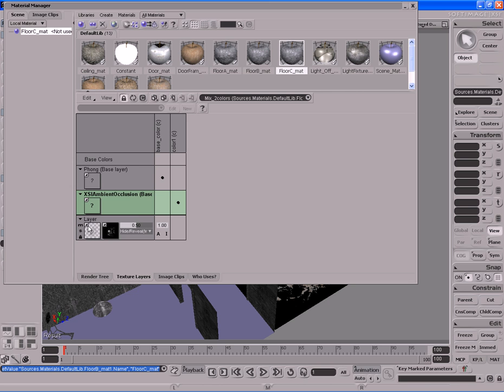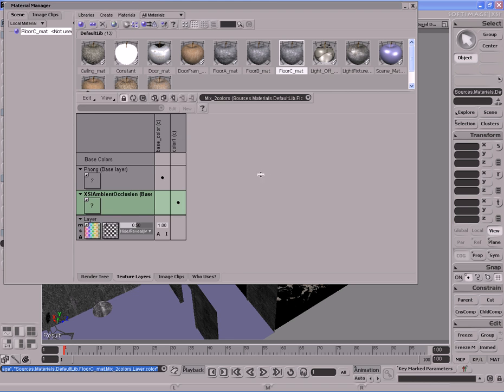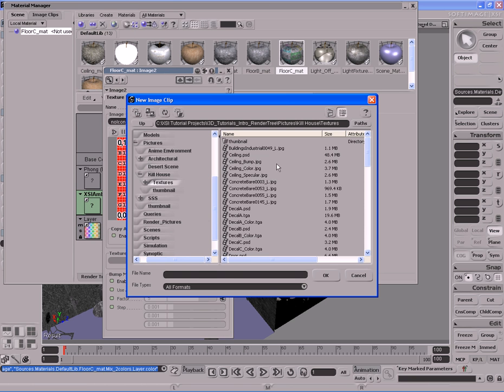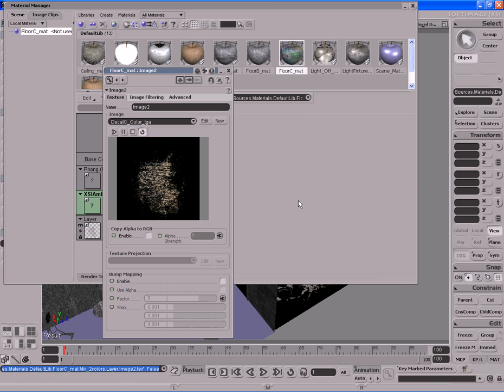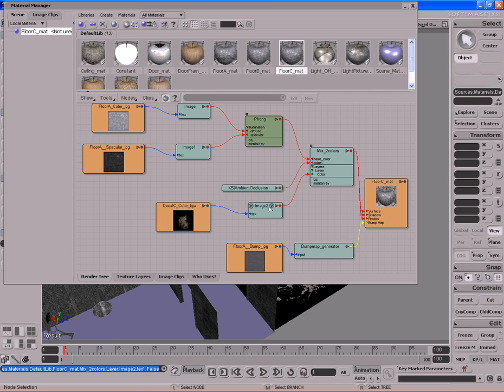So let's go to texture layers, let's click on this little arrow icon to modify the input, click on image, go to new from file, and now we're going to look for decal C color, and it's going to be a Targa, of course. So decal C color Targa, there it is. You can see it's a totally different stain from the other two, from decal A and decal B, which is going to give us good variety here. Okay, so now we have floor C set up.